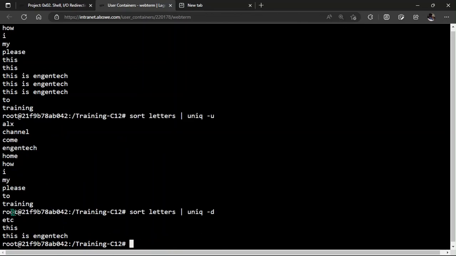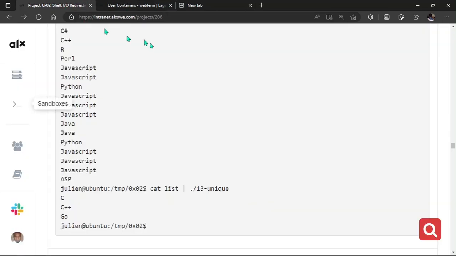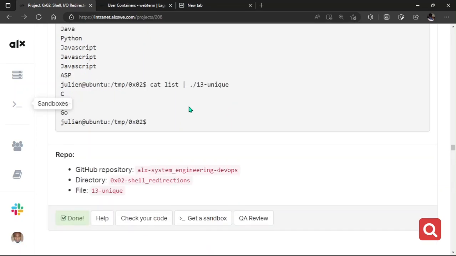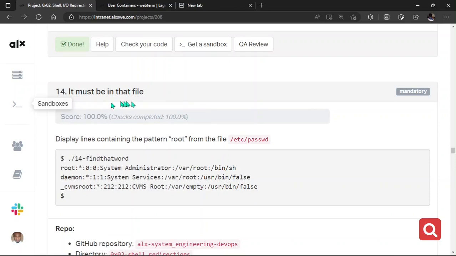Now you can see that this and this is injected is printed because those lines were what? Duplicated. I'm sure you can work that out and then solve your problem. All right. Task 14 says display lines containing the pattern root from the etc/passwd directory. Okay. Now this reminds you of something, the commands we used earlier.